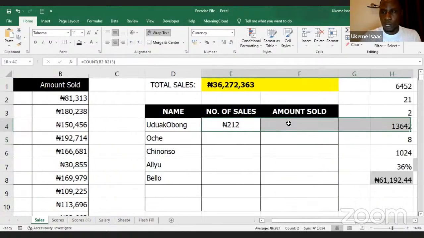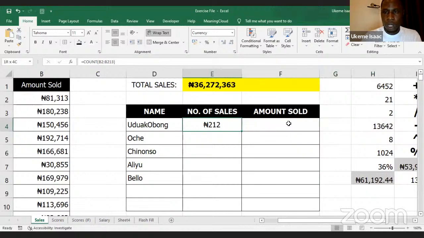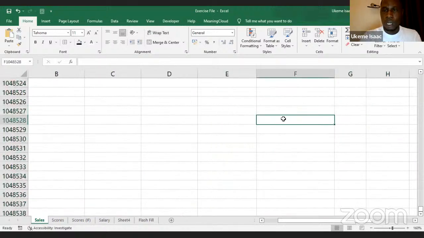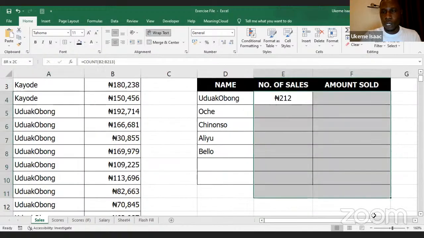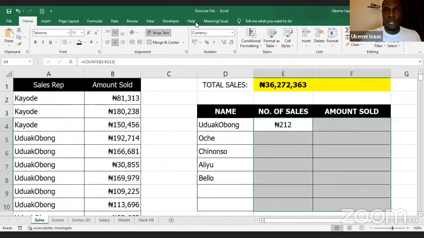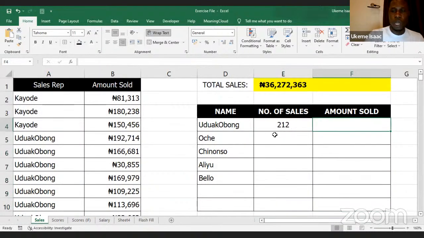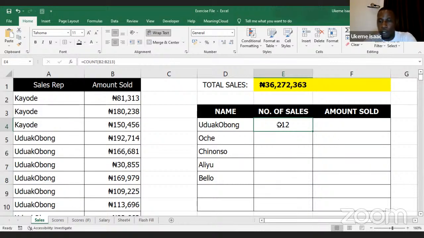And you see, it's just giving me this currency. So let me deal with the currency. I don't need the currency. I have to change the cell format like we did here. I'll change it back to General. Okay. So here you see we have 212 sales made, because that's if we're looking for the total number of sales. But here we're not looking for the total number of sales.